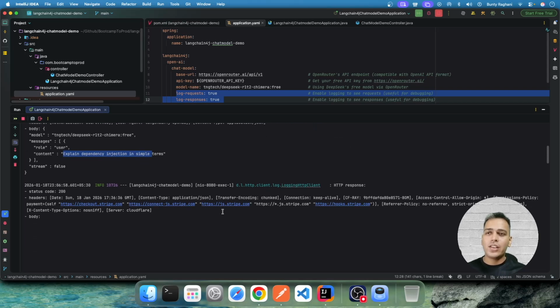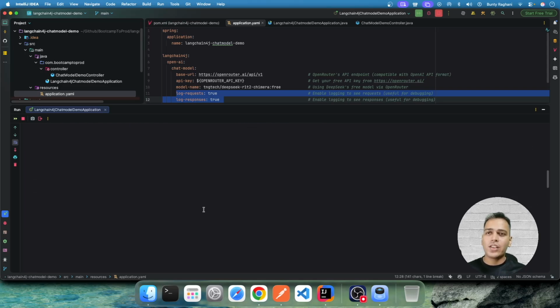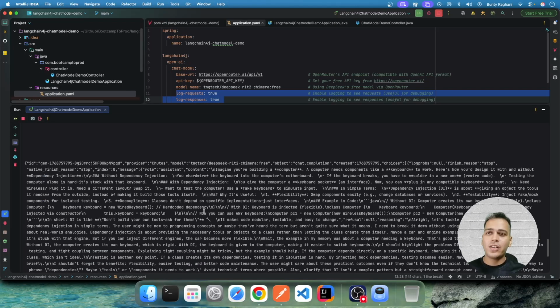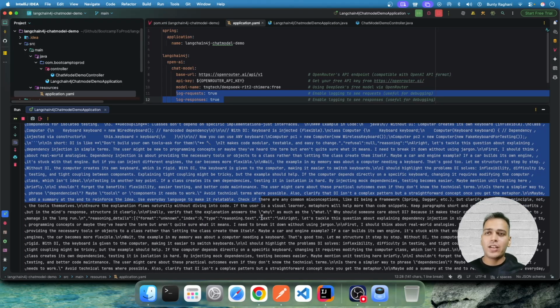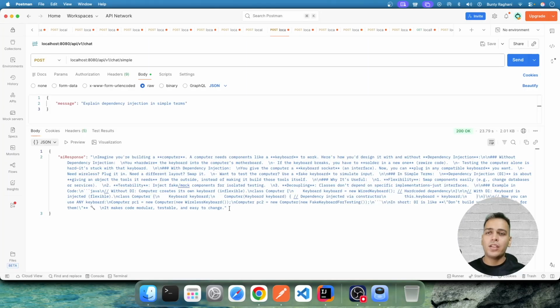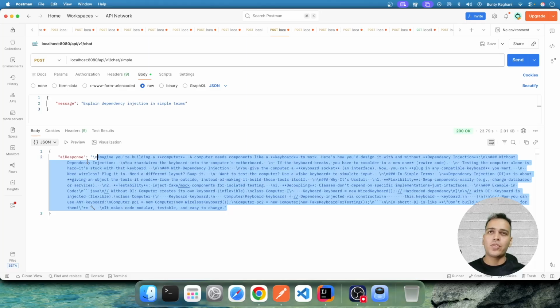And here you will see the response log. The response that we receive from the LLM is also mentioned here. So this is the entire response that we receive from the LLM. And if we go back to Postman, we receive the response inside the field with name AI response.